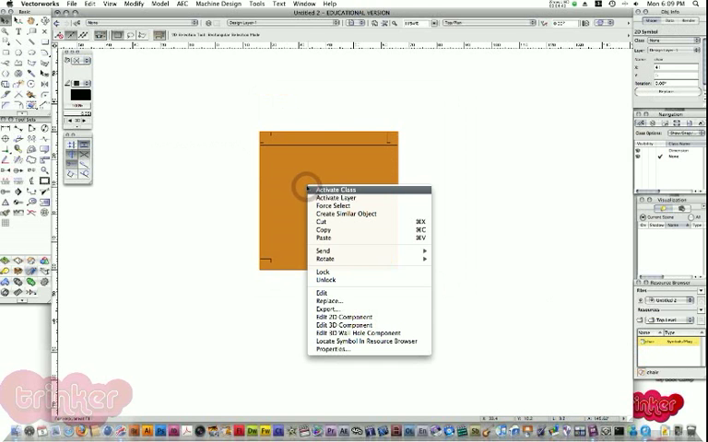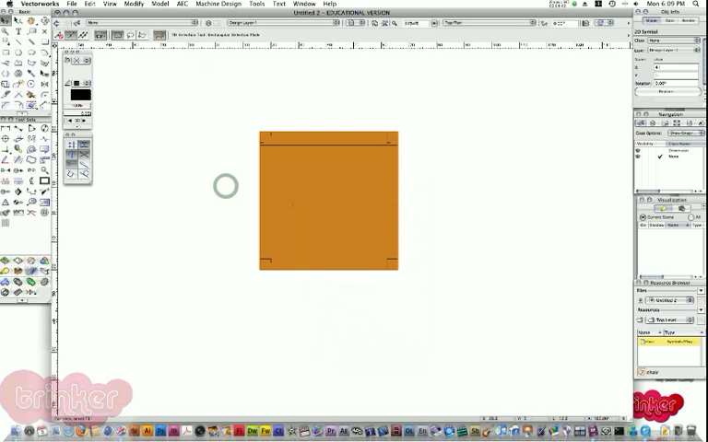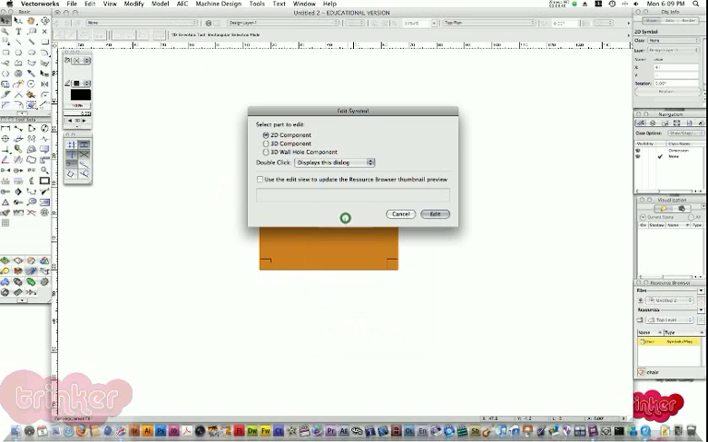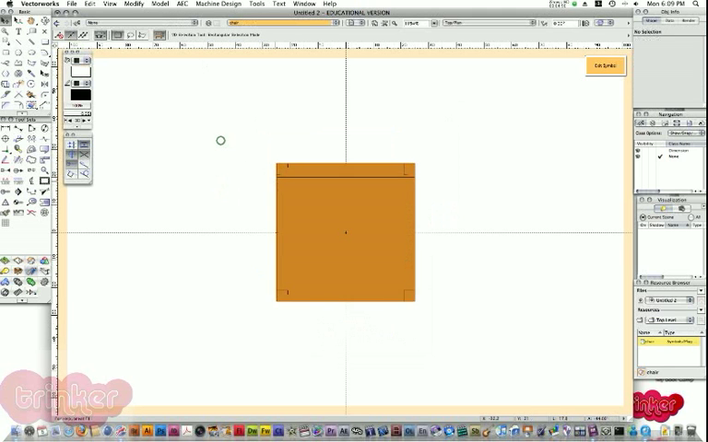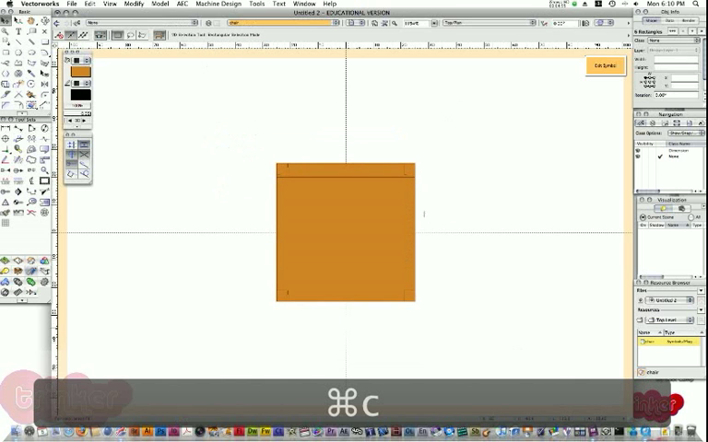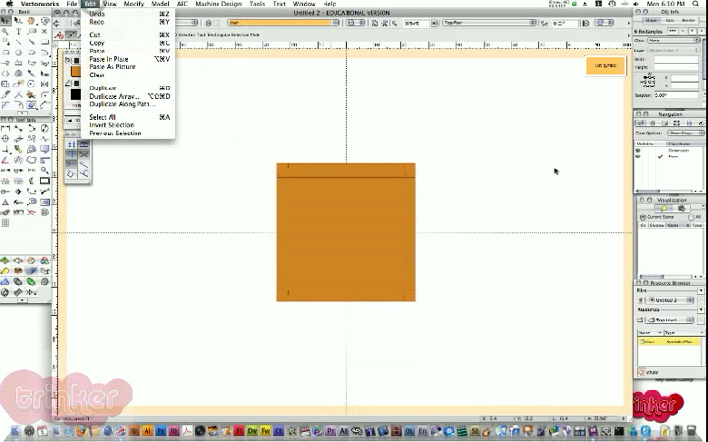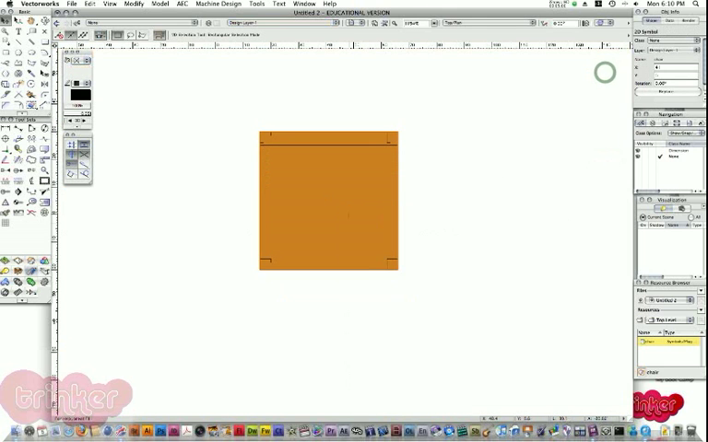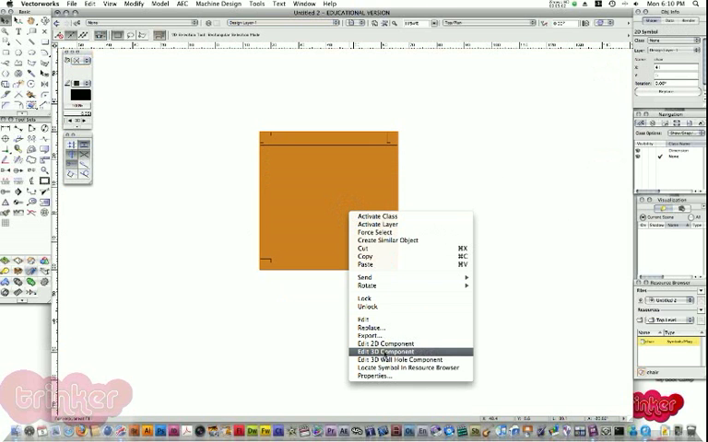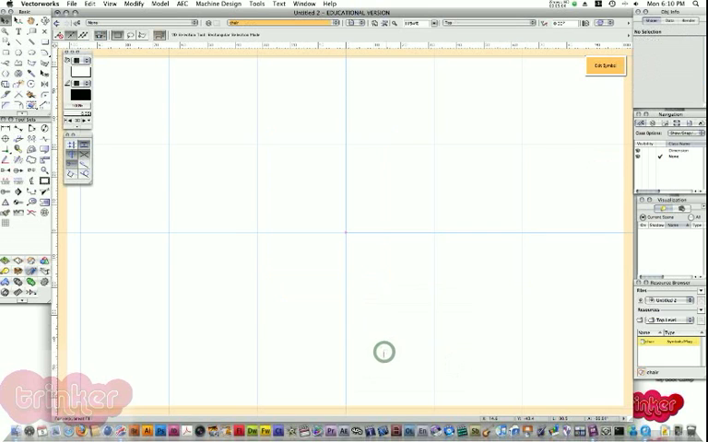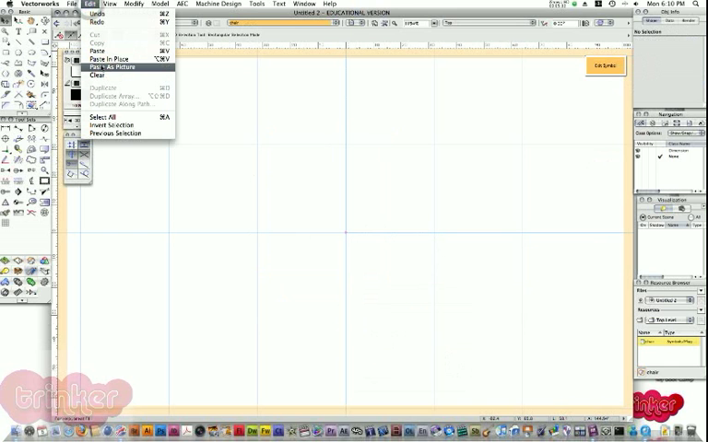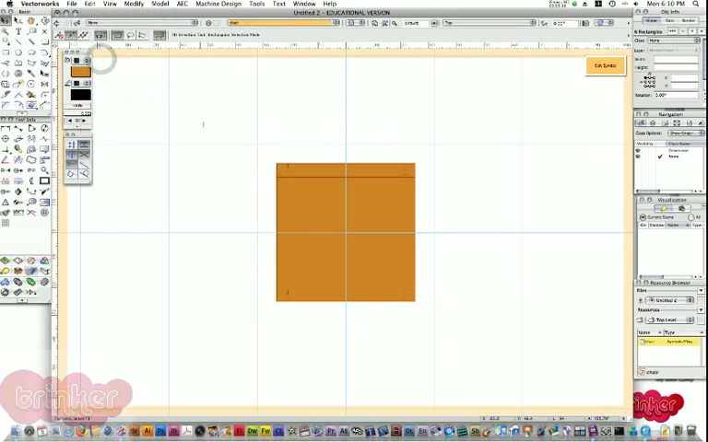What I can do now is right click and, well, before I edit the symbol, I'm going to double click to go in. I'm going to edit the 2D component. And what I need to do now is copy everything. So that's command C or edit, copy. I'm going to exit the symbol again, right click, and now I'm going to edit the 3D component, which is something I haven't generated yet. Now, my view is empty, so I need to edit, paste in place my shape.